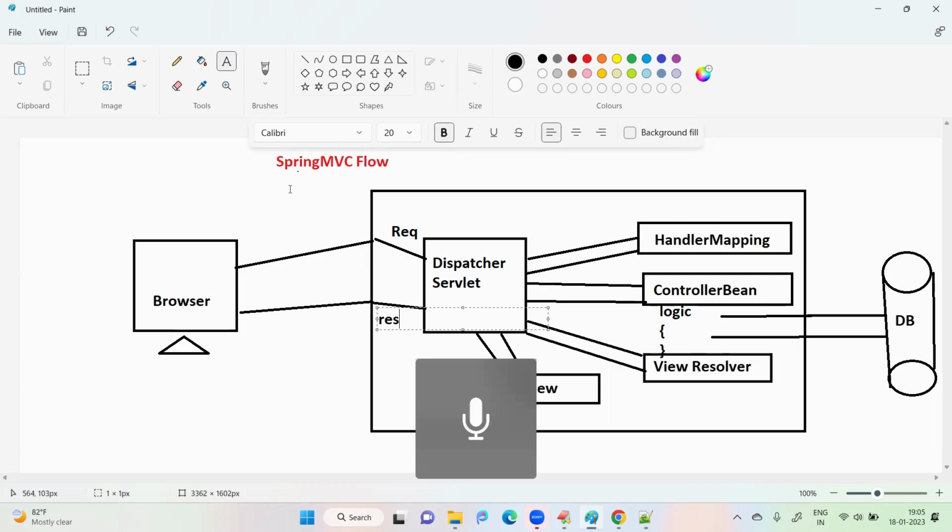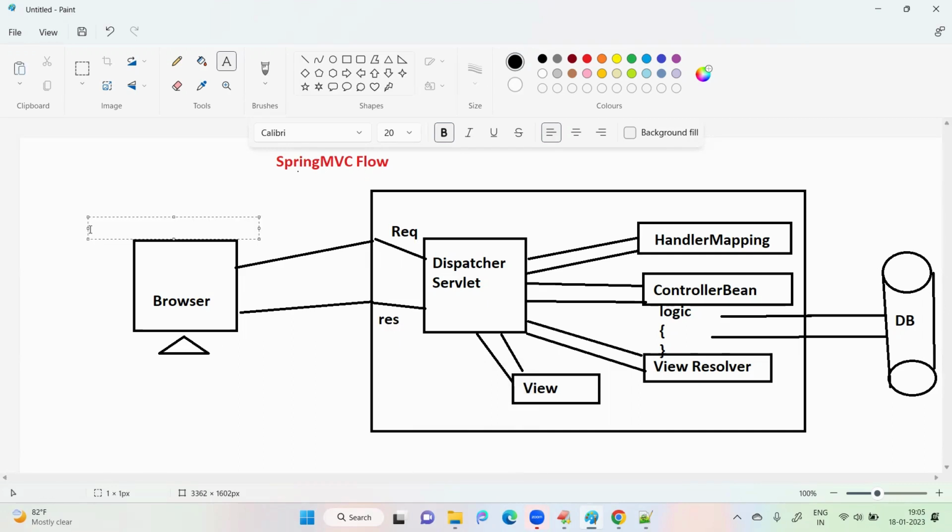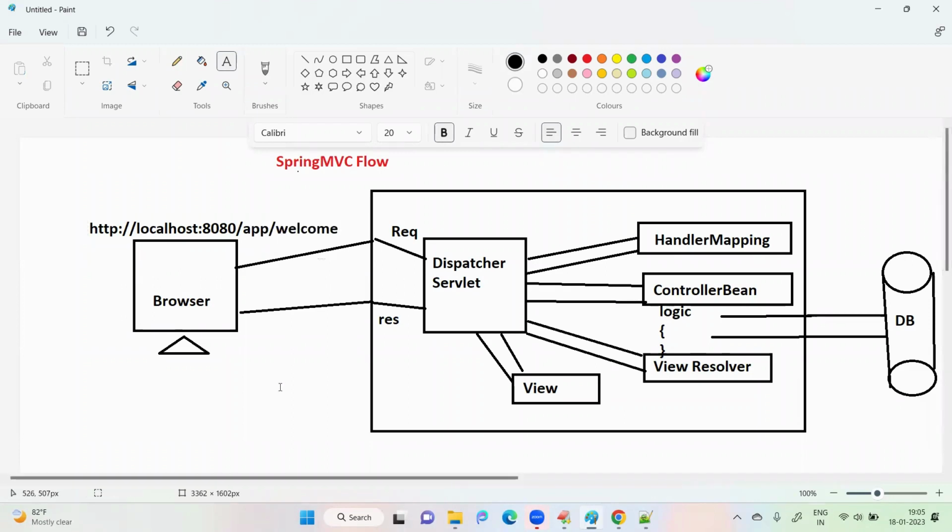Okay, so this is the simple MVC flow. It will follow. We'll see how it will happen. So from the browser, a simple example, I'm writing request HTTP://localhost:8080/app/login, /login or /welcome, anything. This is a simple URL I'm sending from the browser.